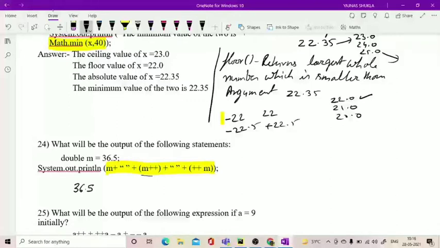Now here M++ is given. The plus is after M, so postfix is taking place. It will display 36.5, then it will make the value of M as 37.5, because it is added after displaying. Then here plus is before M, so 1 is added before displaying: 37.5 becomes 38.5.